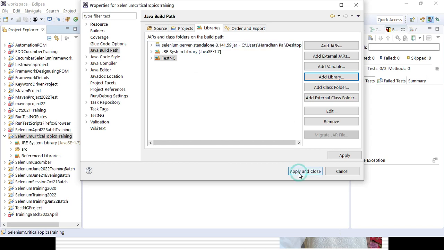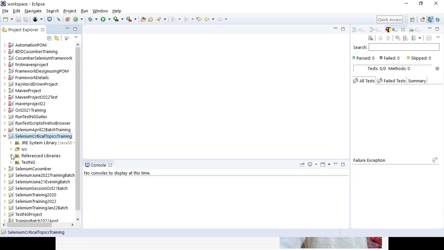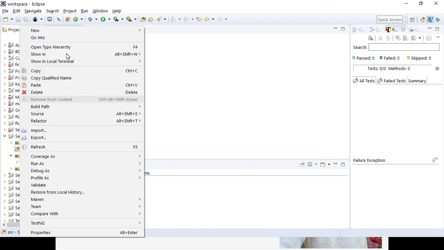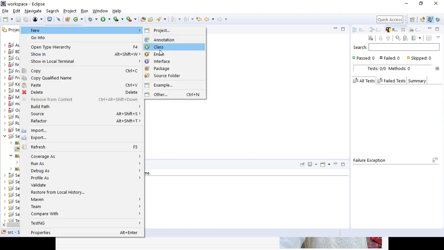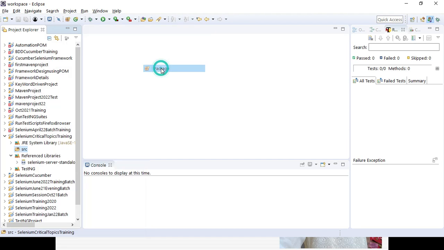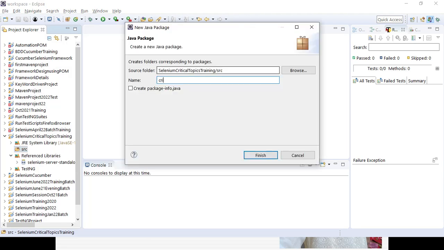If you click apply and close, you can see TestNG and your Selenium server standalone 3.1 getting associated to your project. Now select the src folder and create a package here. Let's call it critical topics training.